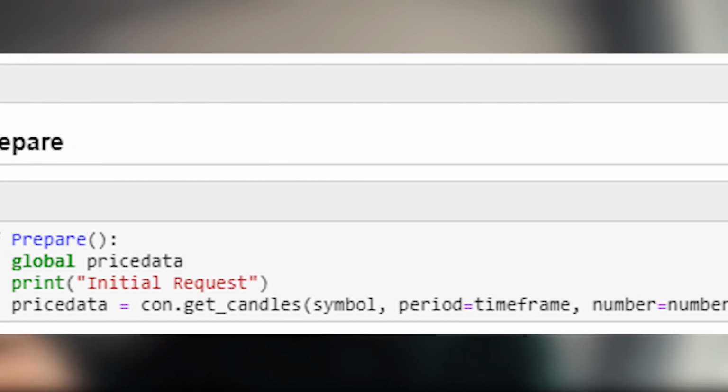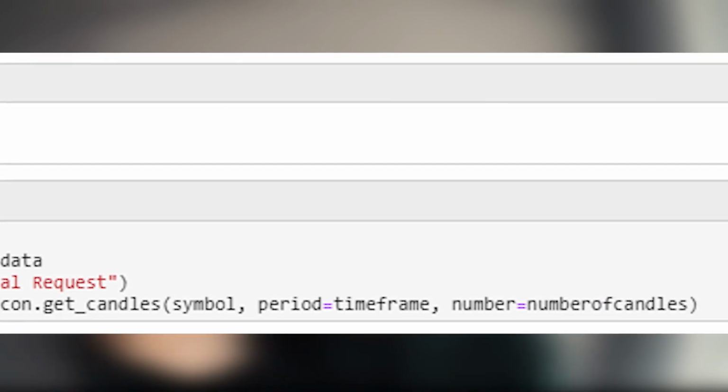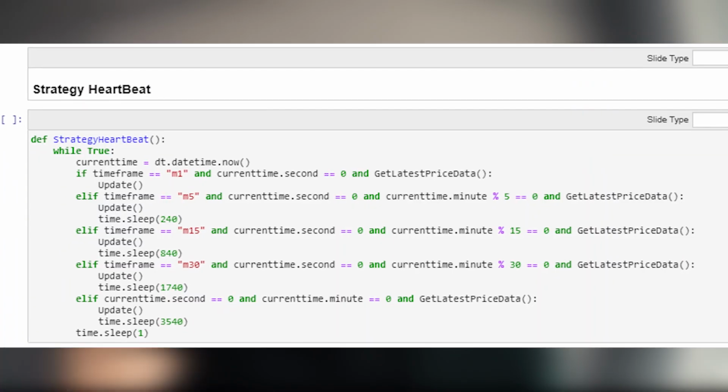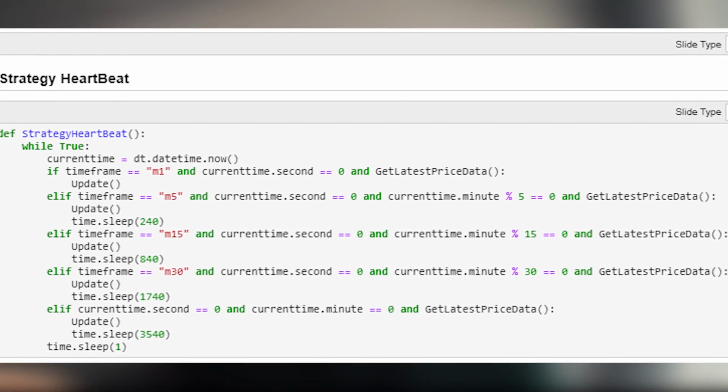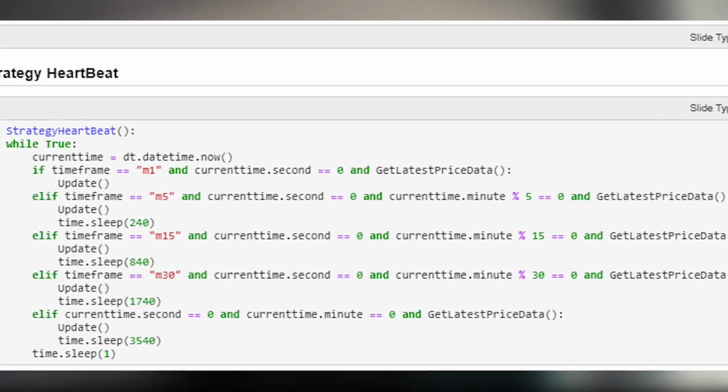Then we have the prepare method. That one downloads the data on the initialization of the trading agent. It will download all the candlesticks of the window, and we decided the window will be 90. The next one is the strategy heartbeat. When you get a new candlestick, a new price update, the heartbeat function will be triggered, and inside the heartbeat function we trigger the update function, and basically the update function is the strategy.